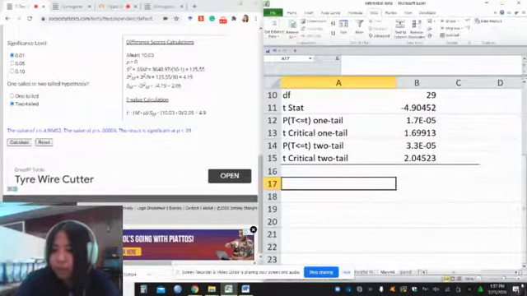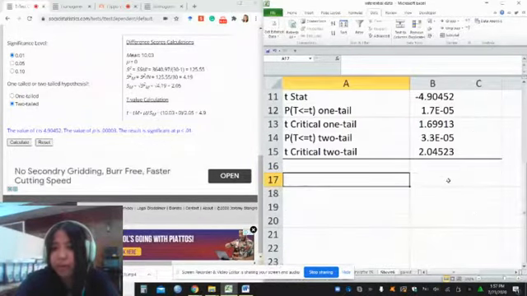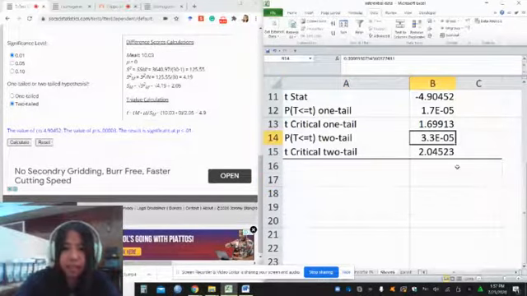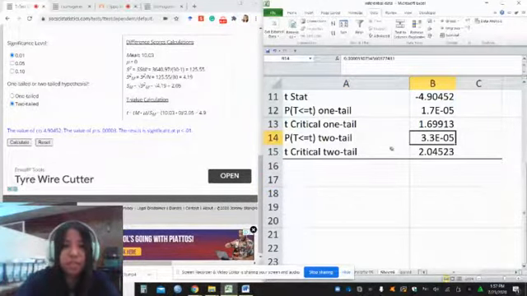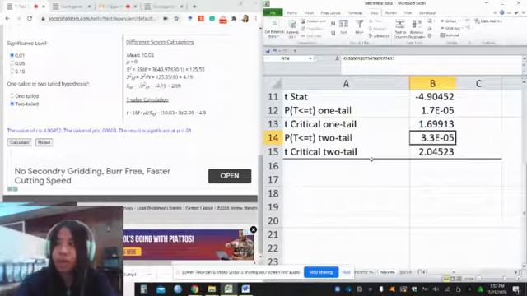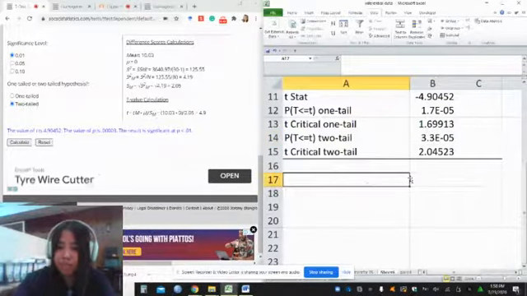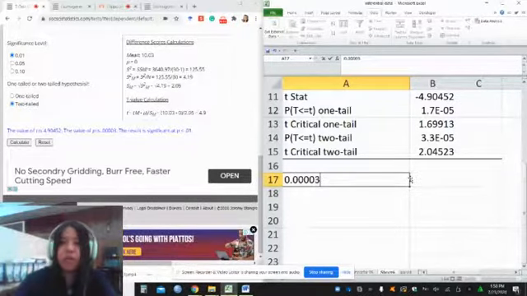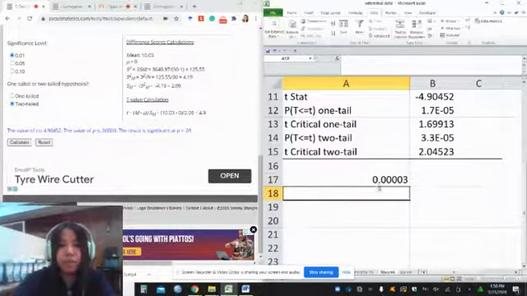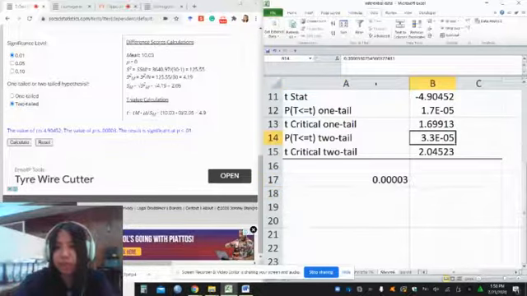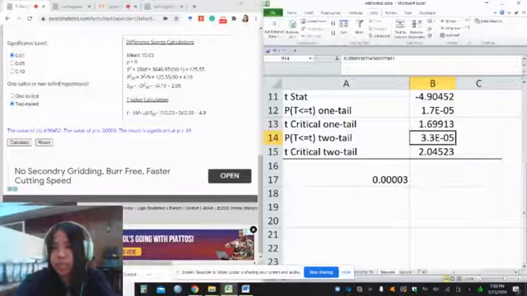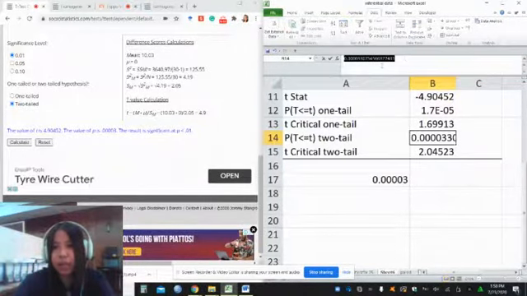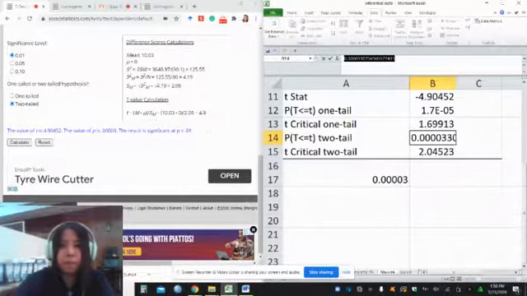And you might be confused with the letter E here. This just means that you have to move your decimal places 5 units going to the left. So it's actually equal to 0.00003. So 1, 2, 3, 4, 5. This is equal to this value. So if you select this, you can also find the equivalent value here. So it is the same.